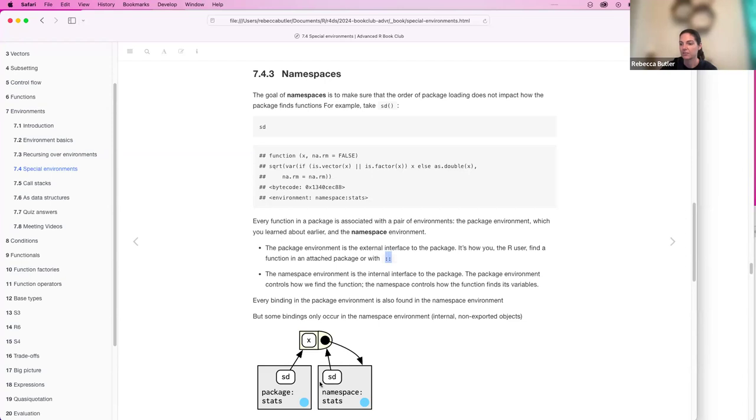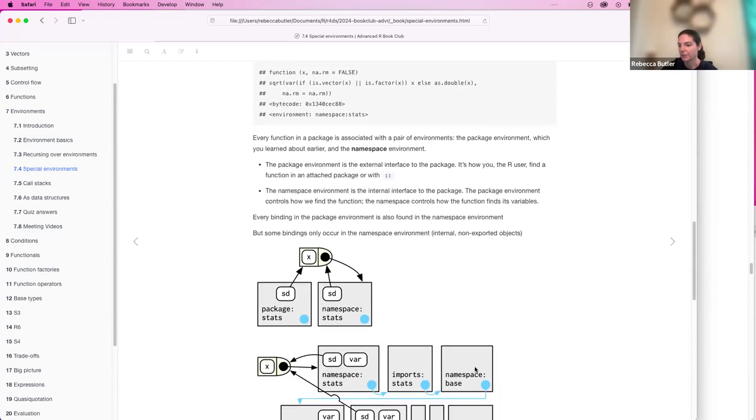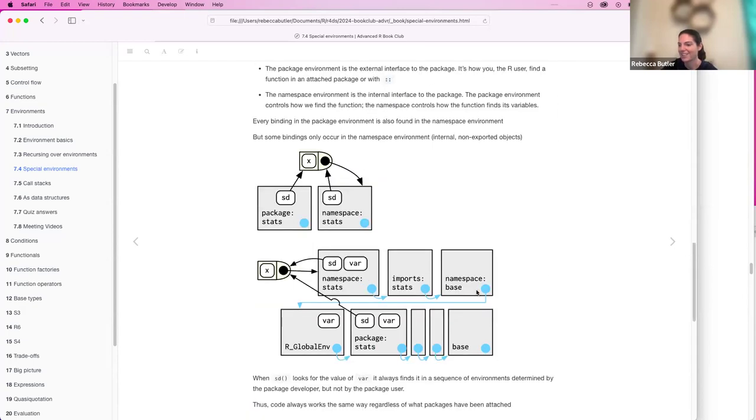The namespace environment is the internal interface of the package. It includes all of the bindings in the package environment, and it also includes the internal non-exported stuff. So standard deviation is looking for the variance function. It starts with the stats namespace environment and not the package environment. And these will have different parents, so that becomes clear how it's useful.